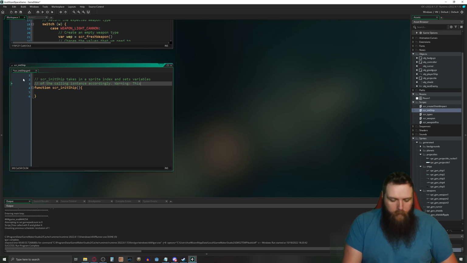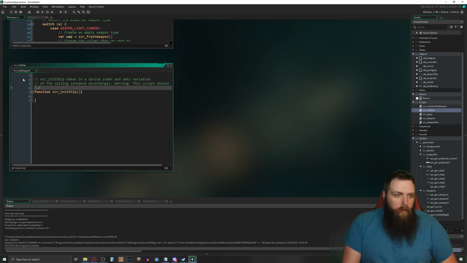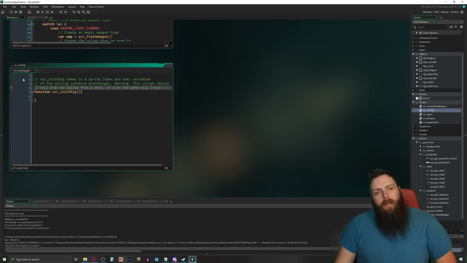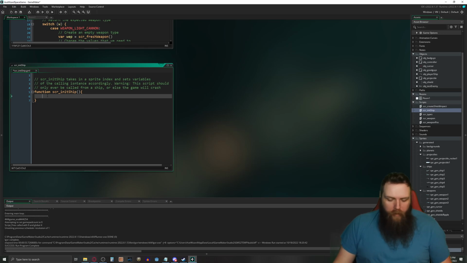Warning, this script should only ever be called from a ship, or else the game will crash. So again, if we're trying to set variables and stuff like that that don't exist, it might still work because we're setting them, but if we need to interact with those, it might throw a fit.